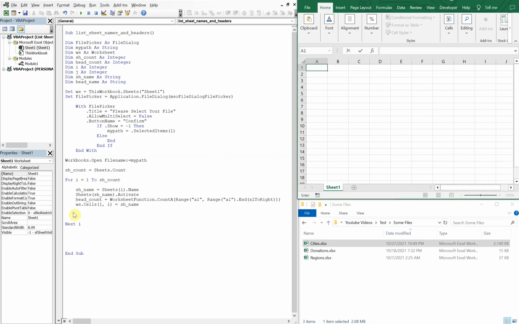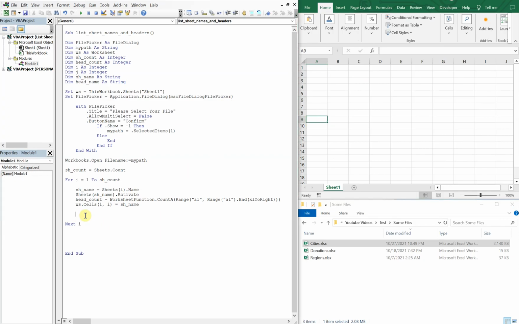So now let's continue. So we're gonna have to use another variable, J. So for J equals one to head count. And then we're going to do next J here. Head name is going to be equal to sheets I dot cells 1J dot text and WS cells J plus 1, I equals the head name.